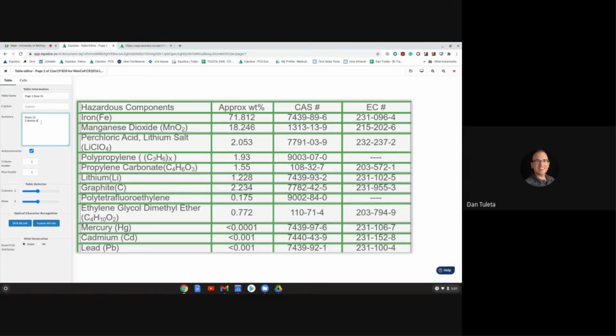The table summary can be programmatically written for you by Equidox. So as you make changes to your rows and columns, this will automatically update. So if I were to set 2 column headers, for example, it will then notify me in the summary that there are multiple column headers. So it's nice to have that written for you automatically.